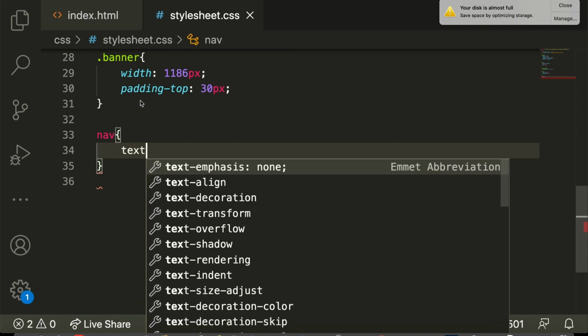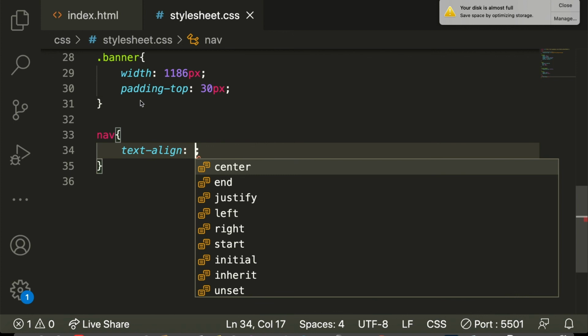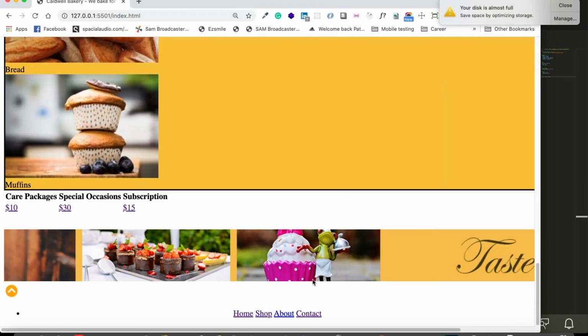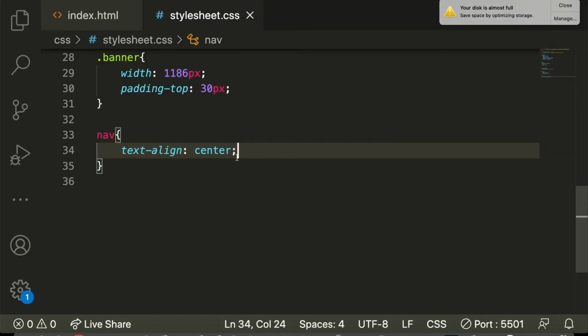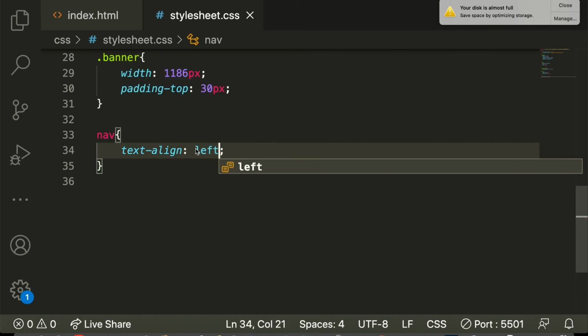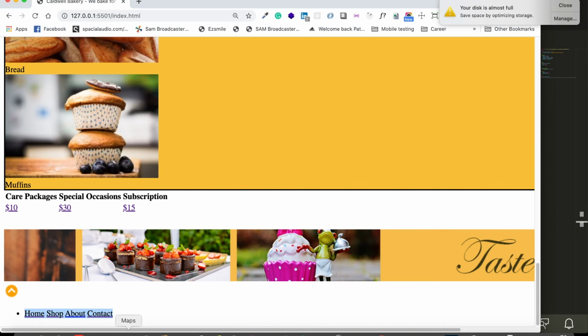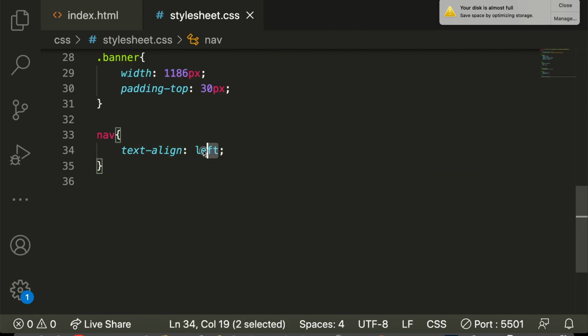Give it a text align of center. So this is the nav that we will build in the footer. So we gave it a text align of center. We can change it to the left. Left is always default. So you see, guys, it went to the left. But what I need is I want it to be center.